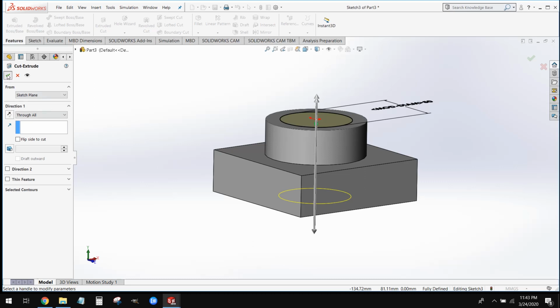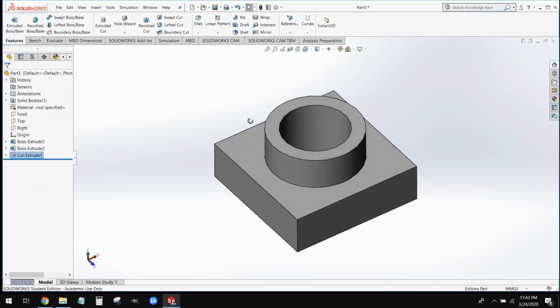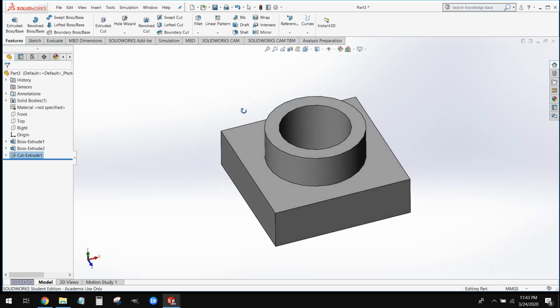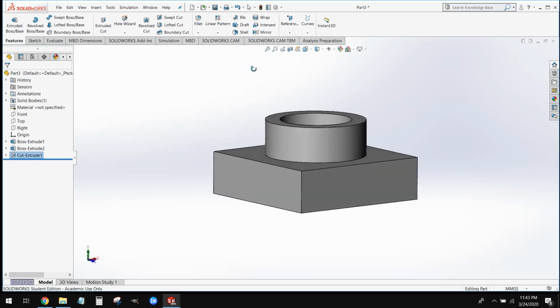We can go ahead and click OK. And that's going to remove that material for us. So what we can do now is go ahead and save this model. And we can then proceed.